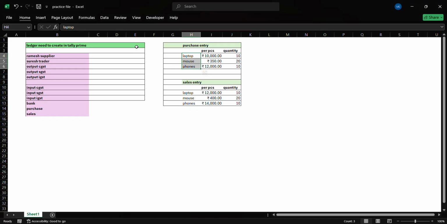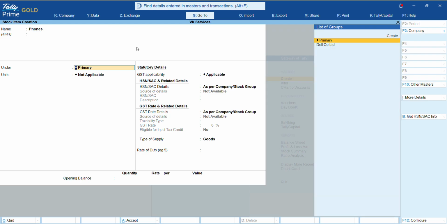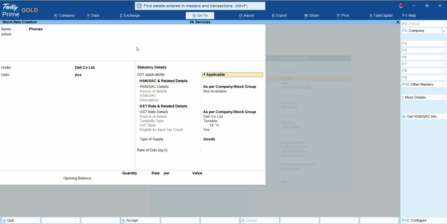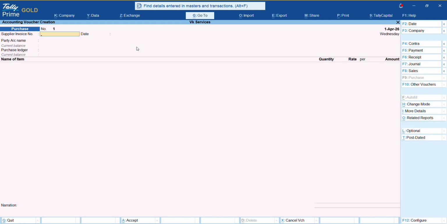The next is phone. We are buying phones from Dell. Sorry, Dell actually doesn't sell phones. Just for learning purposes, I am taking Dell. PCS, same, enter all this. After entering all this, go to the vouchers. Now you are purchasing from Ramesh. So we are purchasing from Ramesh.